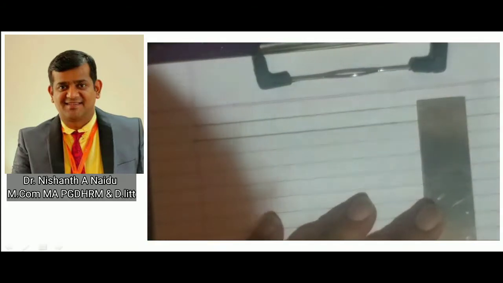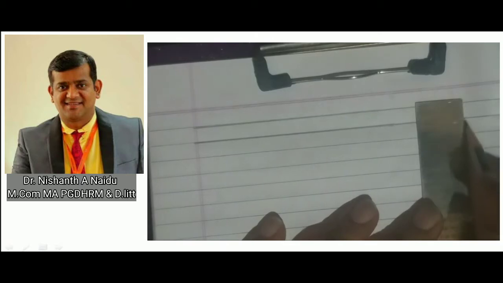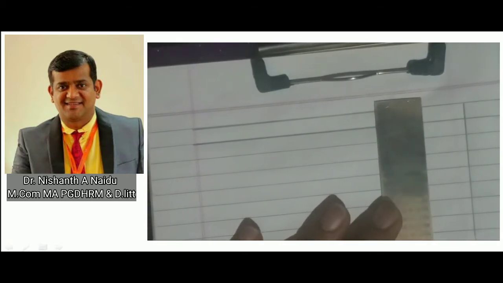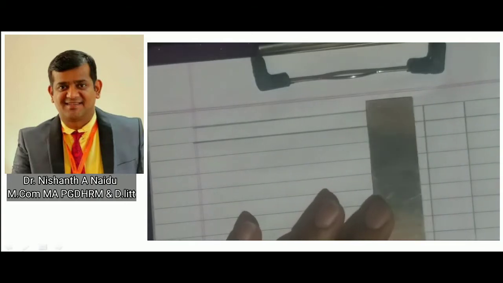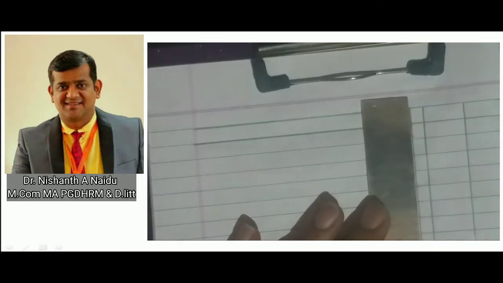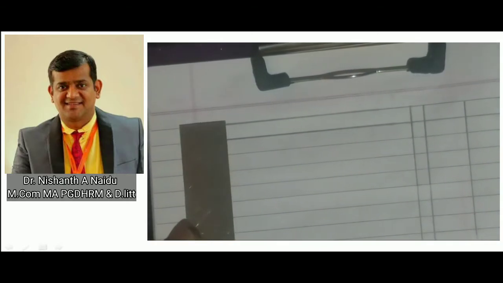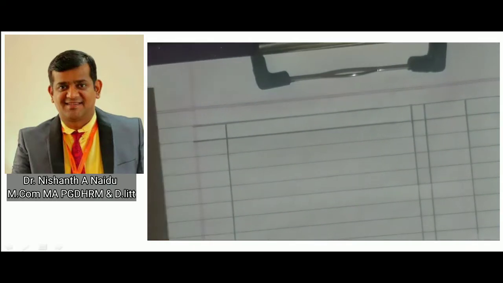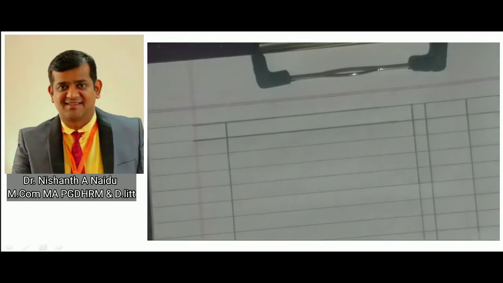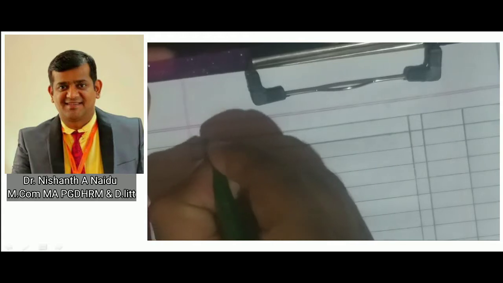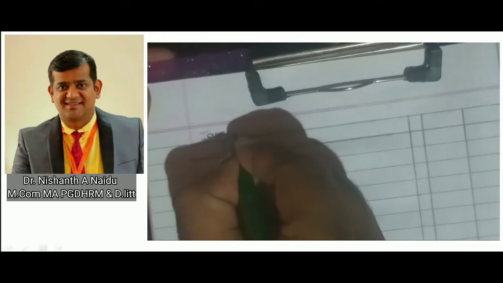So we have here a credit column, a debit column, then an LF column, then a date column. We give maximum space to the particular column. So you know, right? Let us write the heading part. The heading is journal entries.